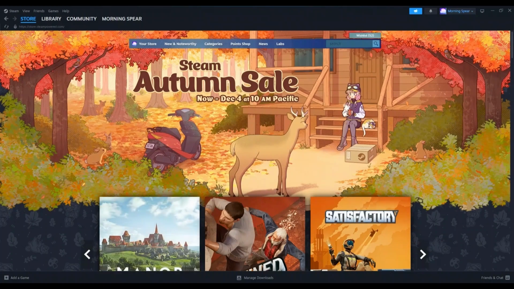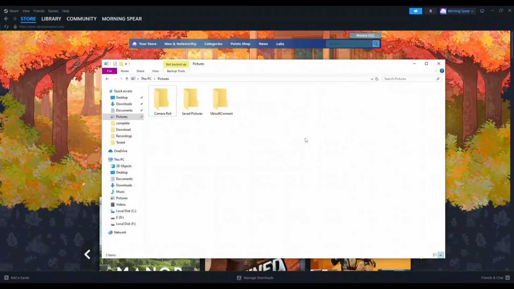Hey guys, today I'm going to teach you how to find your Steam game files on your Windows 10 PC. First, open your File Explorer. So previously I installed Steam games on all three of my drives.